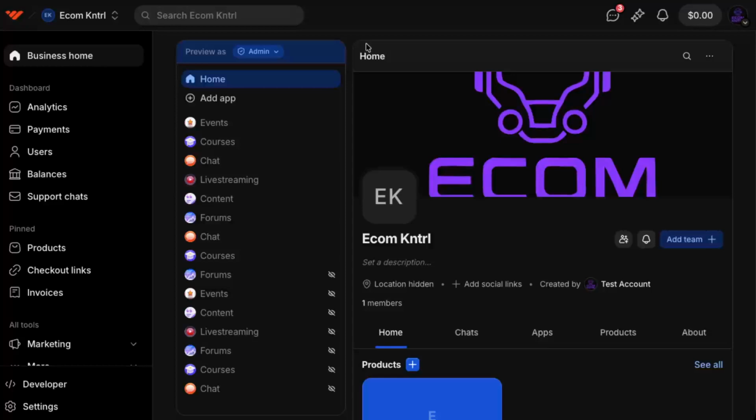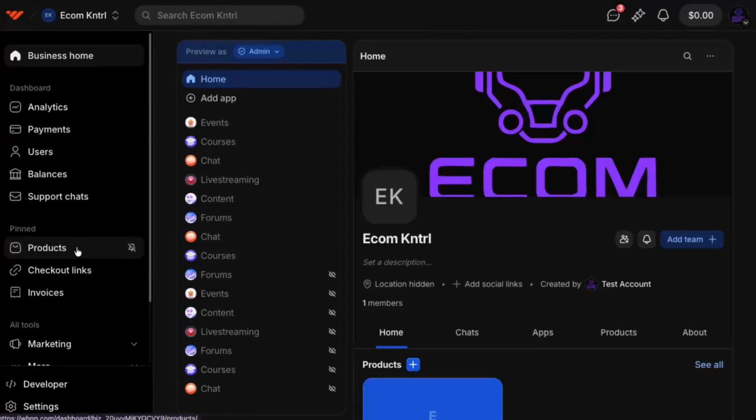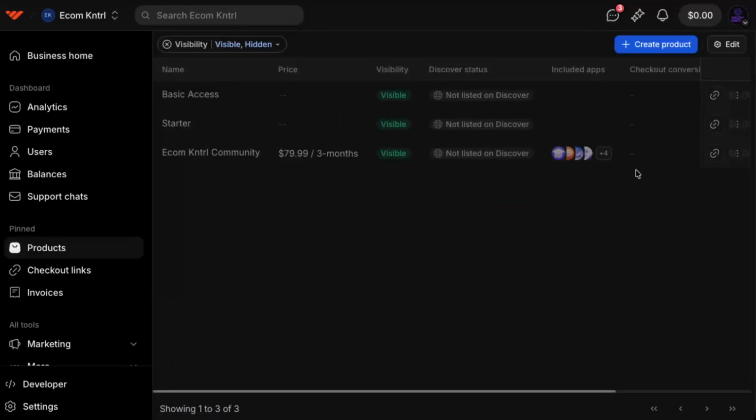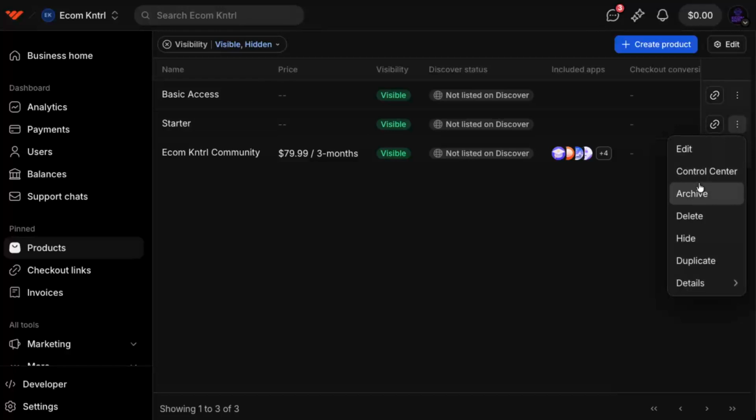On the right-hand side of that product row, you'll see a small menu icon, usually shown as 3 dots. Click on those 3 dots. This opens up a quick menu with a few management options for that specific product. The idea here is that you're telling Whop exactly which product you'd like to edit. From that small menu, select Edit.